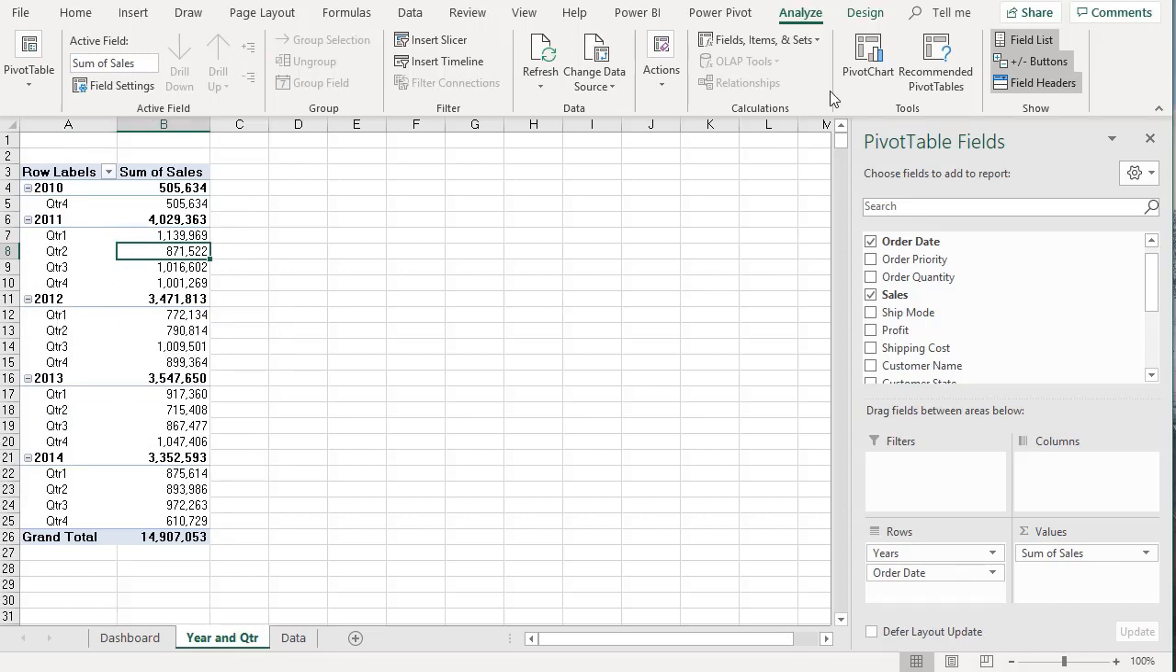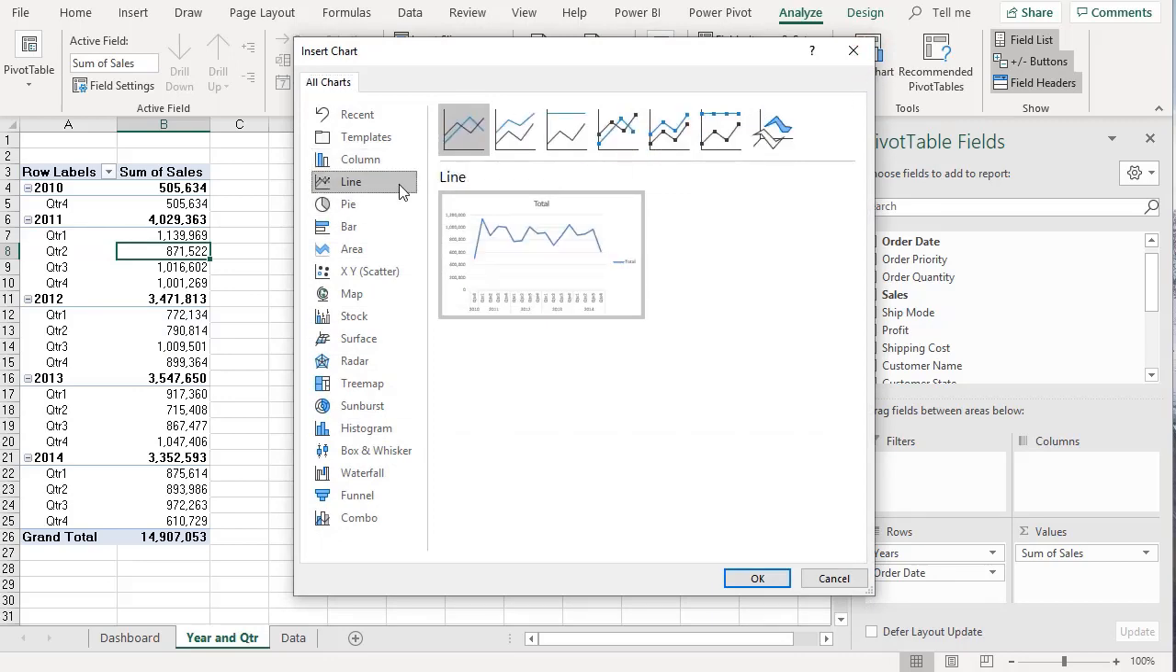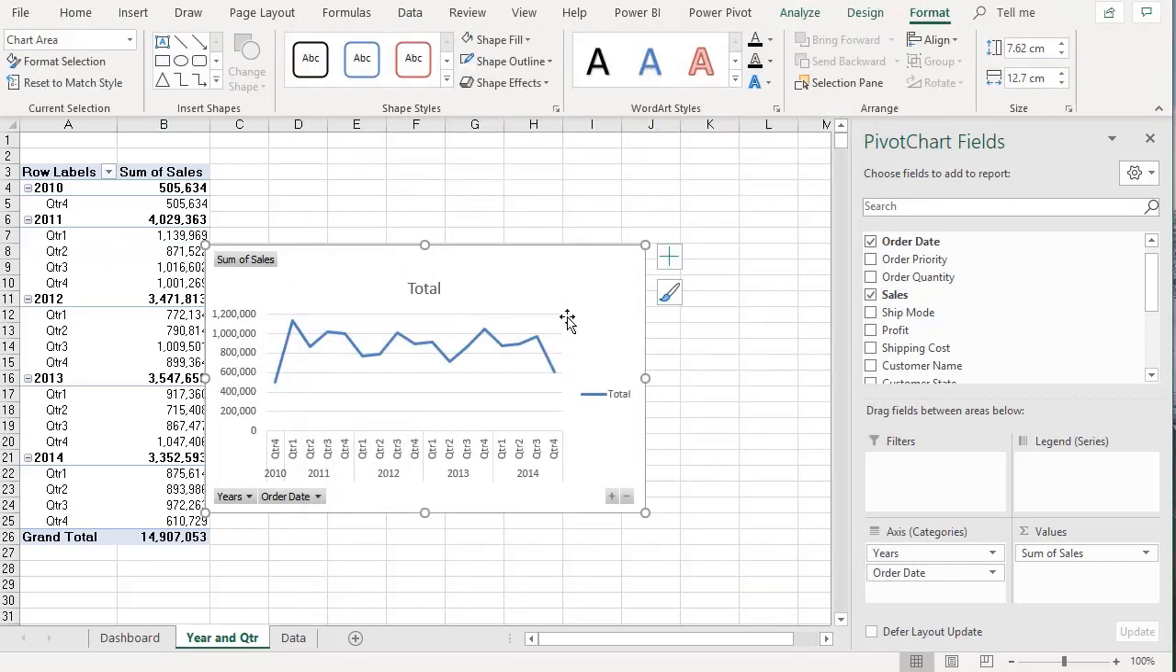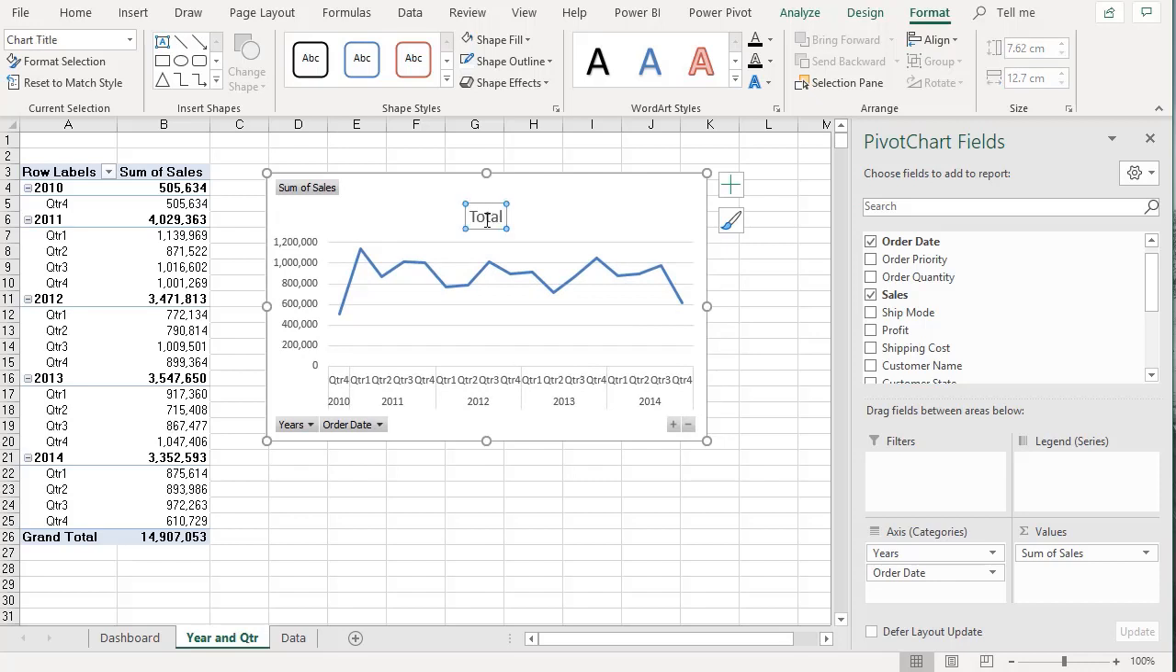Now what we want here is actually a trend graph. So we're going to be using our pivot chart, and we're going to use our line chart. I'm going to click OK. And you can see now that I've got a nice little line chart. I can make a couple of changes, maybe delete my legend. Let's give this a title so we know what it is. So we're going to say sales by year and quarter. Okay, we've also got these buttons over here, not really useful.